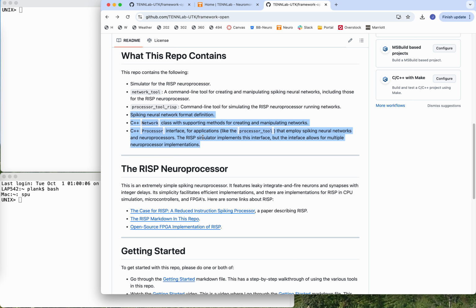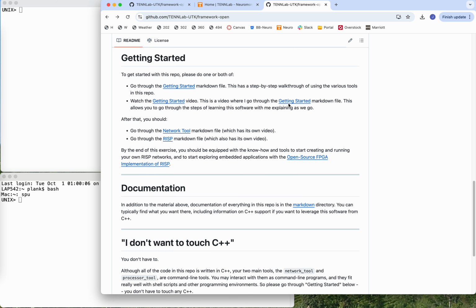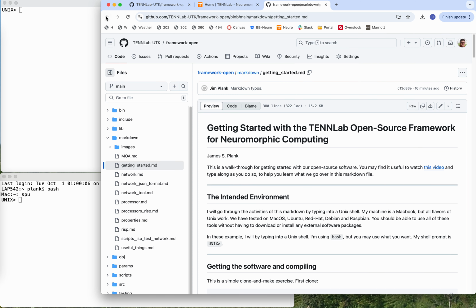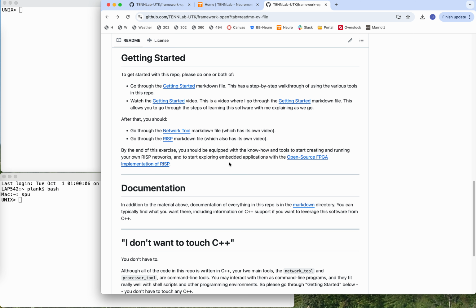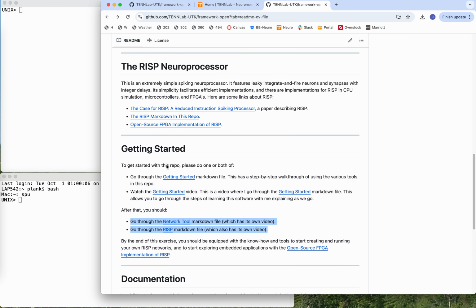There's also some information on the guts of the open source software. I'm not going to go through that here. That's more if you want to rip off the hood and start doing some stuff. What I'm going to do here is go through the getting started material that is listed here. It's going to follow this markdown file, which is in the repo, and then later there'll be a couple more videos for going through some of the main other parts of the open source framework.